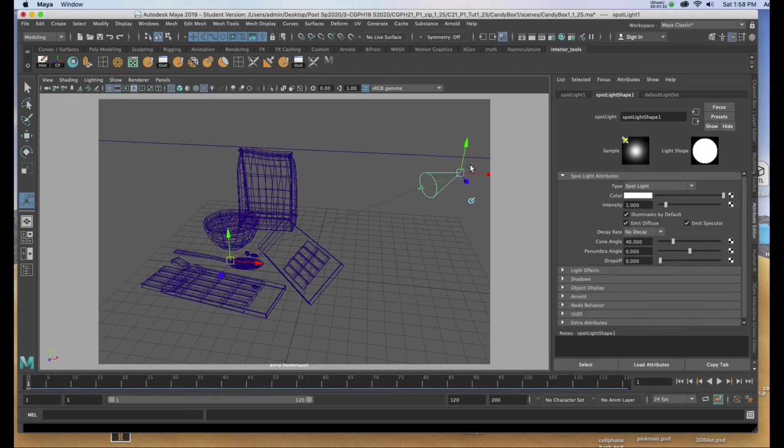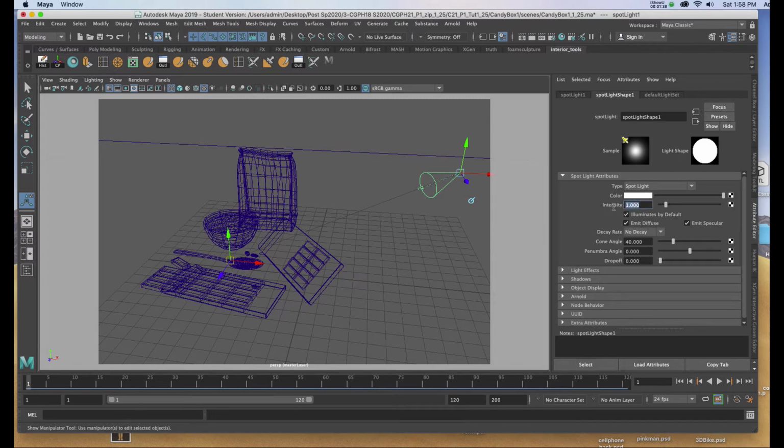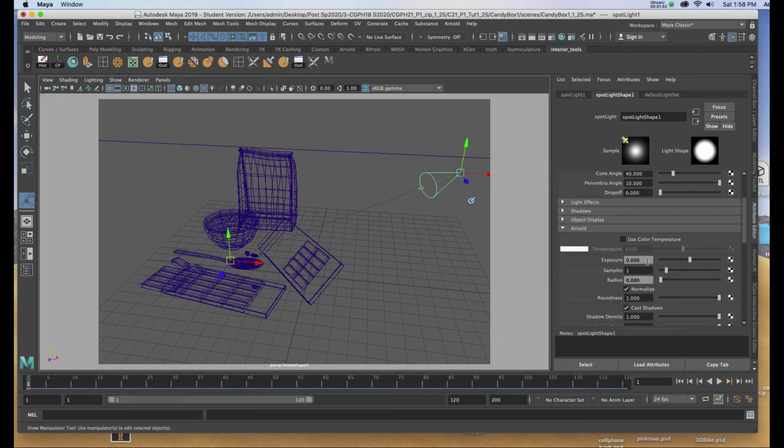Now, because we're using Arnold, we kind of do a general setup. So in the attributes of the light, I'll start by changing the intensity to roughly 30, and I'll make the penumbra angle 10. Then I'm going to open the Arnold tab and change the exposure to 3.5. We're going to keep the resolution low because the final renders are going to be in a PDF that needs to be emailed, but I'll change the samples to 2. That'll give me a pretty decent render, even though we're going to be rendering about 100 dpi or 72 dpi.